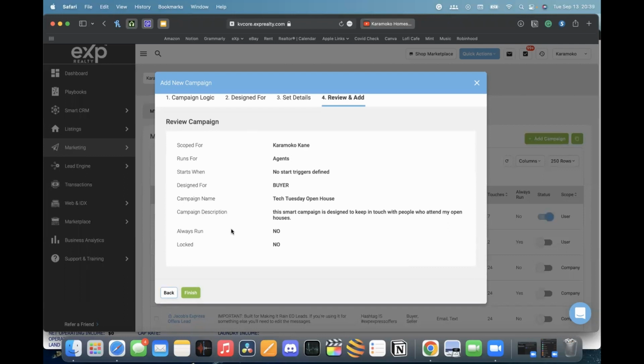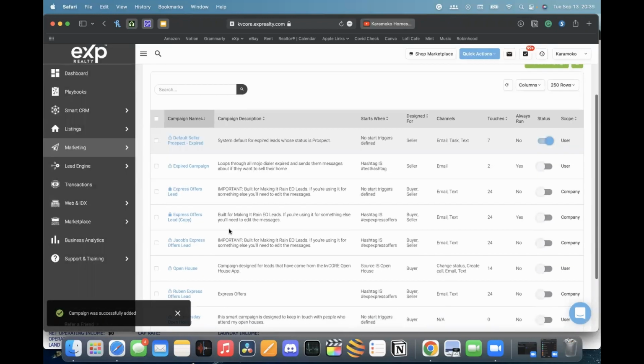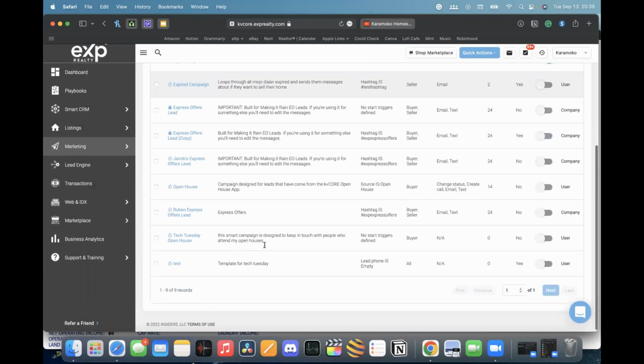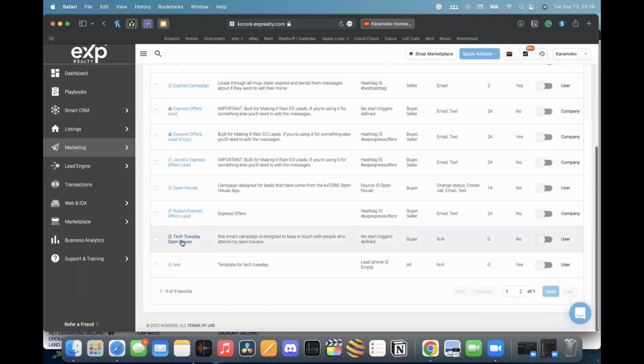Okay. So once we have all that set, we're going to click finish. And that will create that smart campaign under the My Campaign section. So if I scroll here, there it is. And as you can see, it's unlocked because I didn't choose to lock it. And by default, when you create a smart campaign, it'll be off. Okay. So that's good because you don't want things to start happening right when you create it.